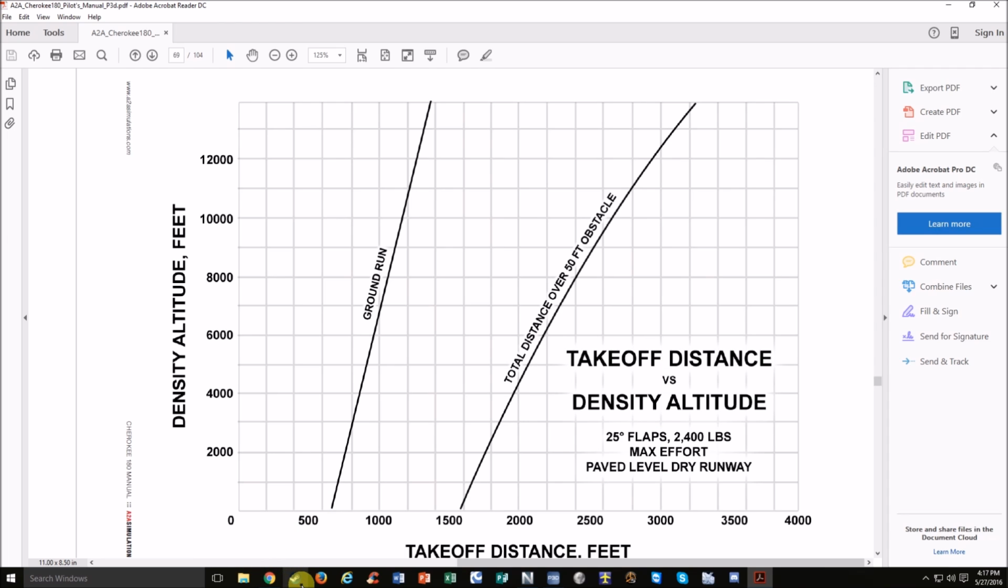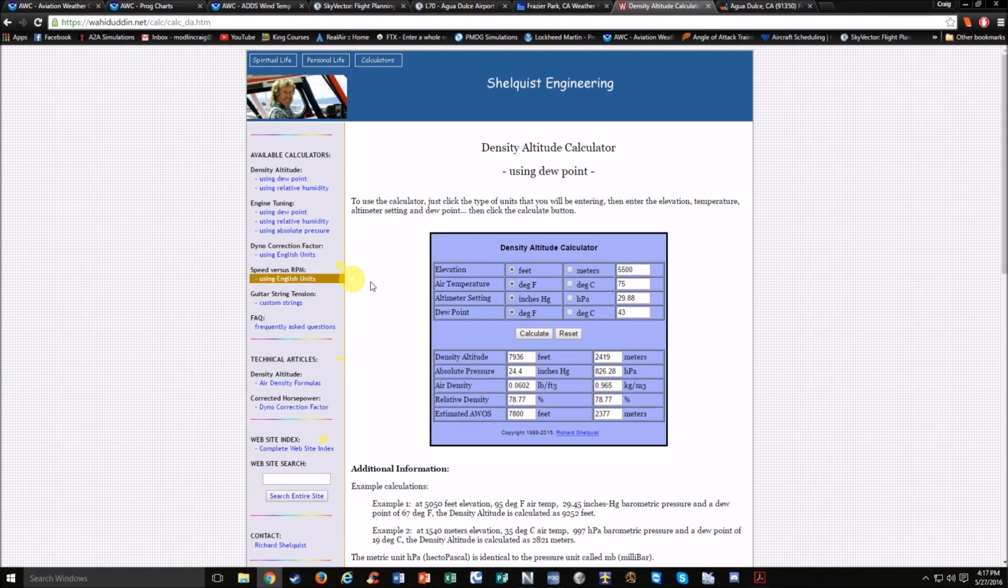Now you can do so on the E6B, and if you do have one, you can just look on YouTube real quick to figure out how to use it. There's some good videos on how to do E6B on YouTube. Otherwise, I just Google density altitude calculator for those that don't have an E6B, and you just punch in your info here. Elevation, air temperature, altimeter, dew point, click calculate. We got 7,936. So that's about 8,000 feet.